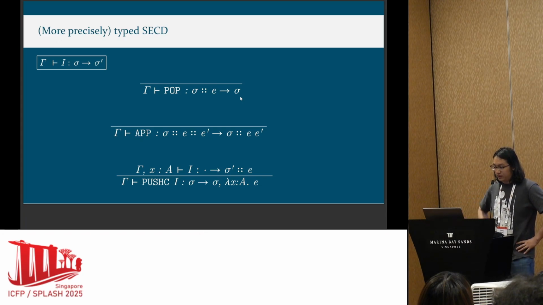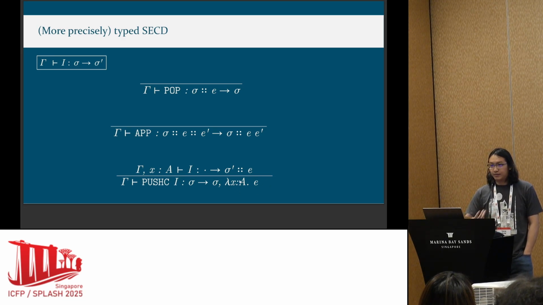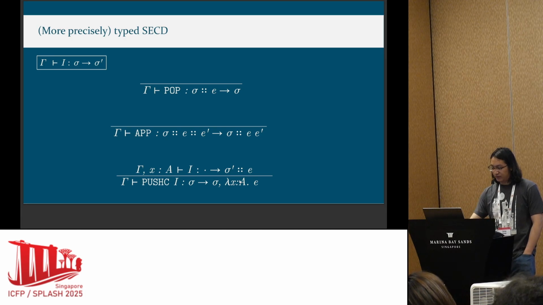So now the modified instructions are all quite obvious. This should be a variable, but I wrote pop here, but when you're popping an item, then this item is gone. That's it. When you're doing an application with two items on the stack, then you get one item, which is the result of the application. And when you're pushing a closure, with the context extended with x of type A, then the computation you want is pushing a lambda abstraction right there. So that's the general idea.